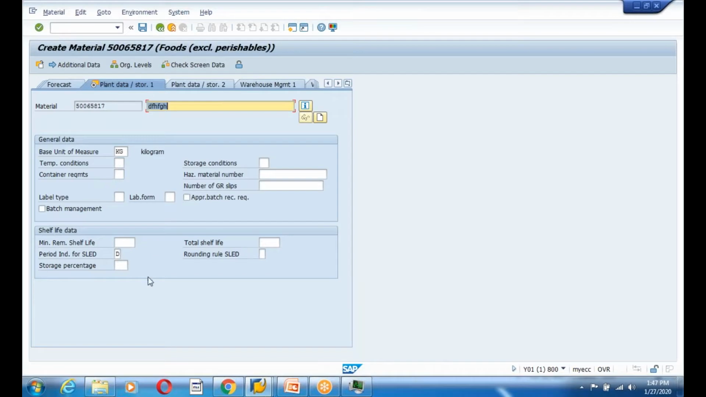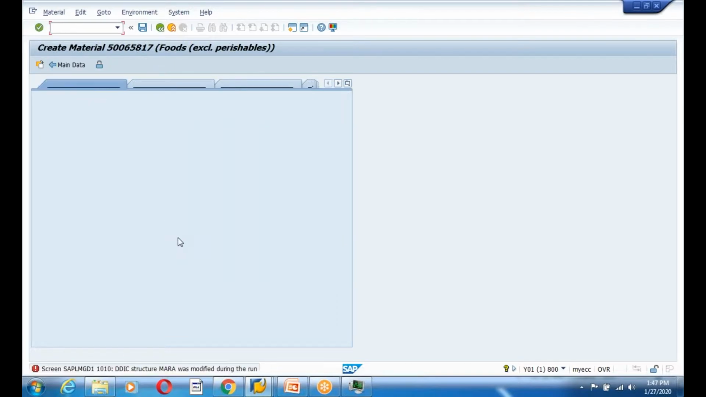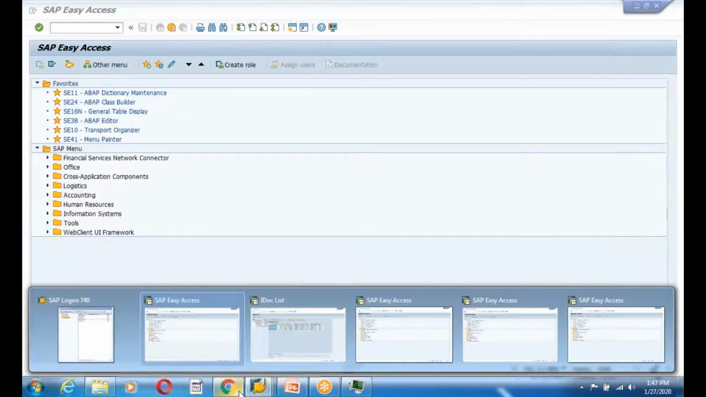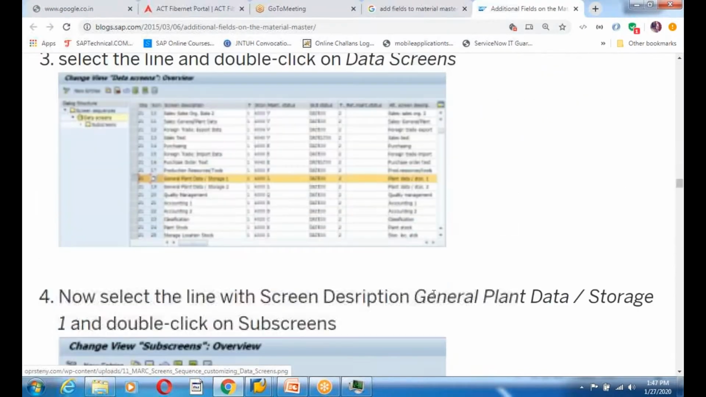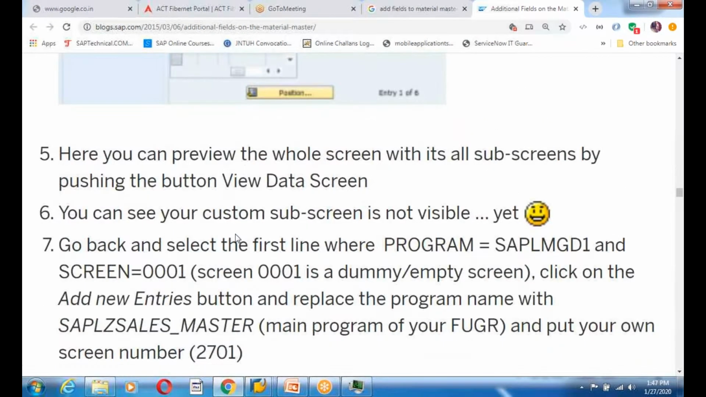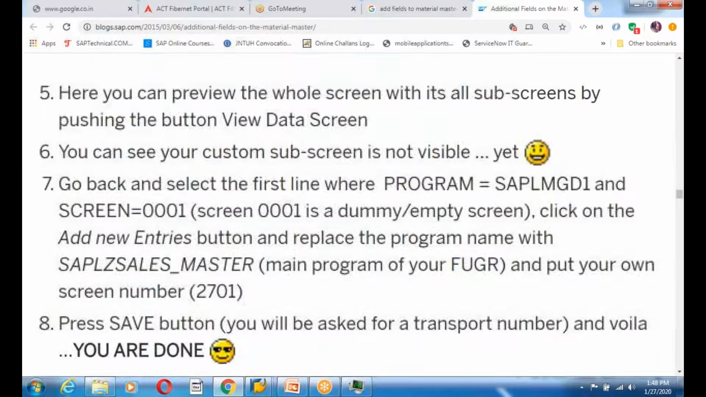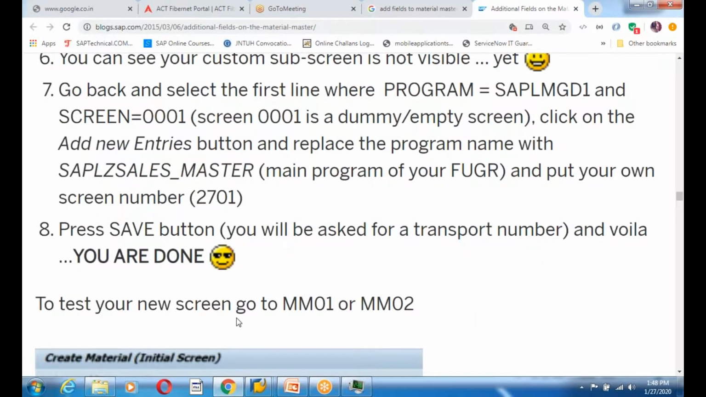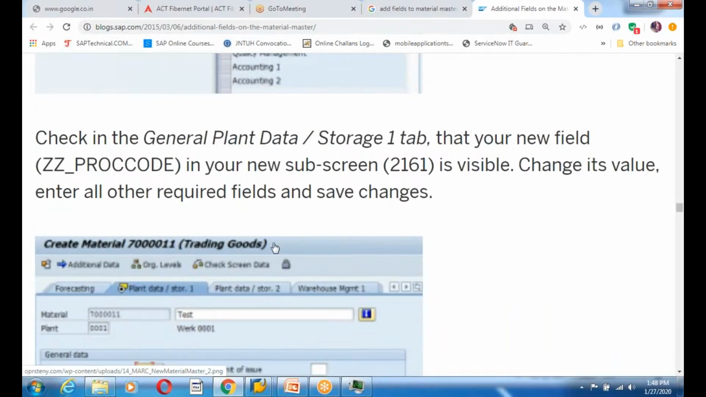It's not coming. Above this, it should come actually. Some structures are problems. What he said, he put some smiley symbol. We'll see. You can see custom source screen is not visible yet. Go back and select the... see, it is coming.